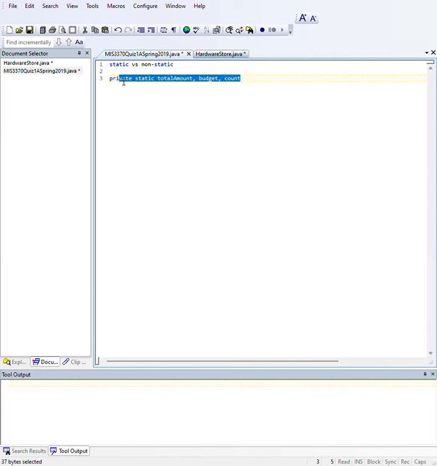So that's static. And non-static is just an instance attribute, which means this non-static attribute will be different between each of the objects. Let's say you make another object from this class, then this non-static attribute will be unique for each object. That's what non-static means.